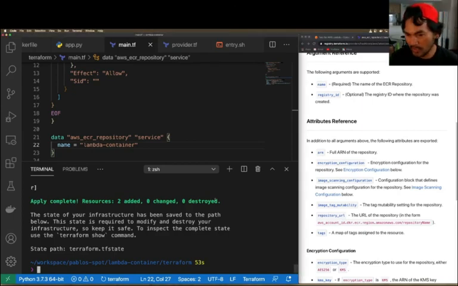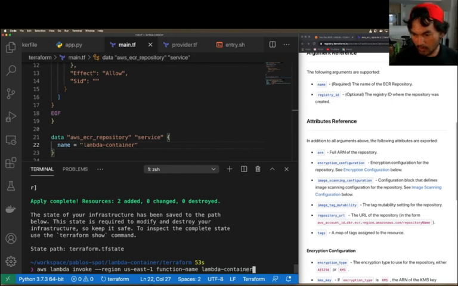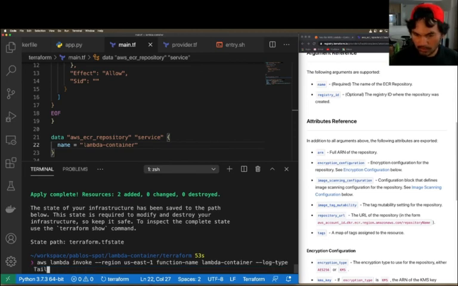So it looks like our terraform apply completed successfully. As the summary says, it has apply complete, 2 resources added. So at this point, we're ready to run some tests. Let's go aws lambda invoke, region us-east-1, which is our region. Function name, we called the function lambda-container, --log-type tail, and then we output the result.